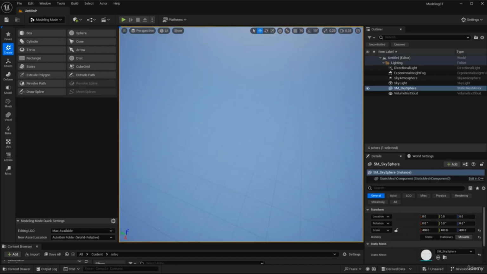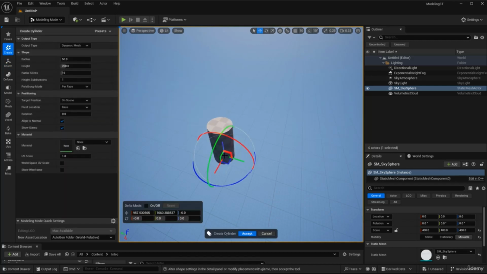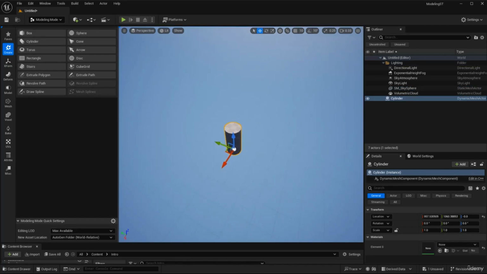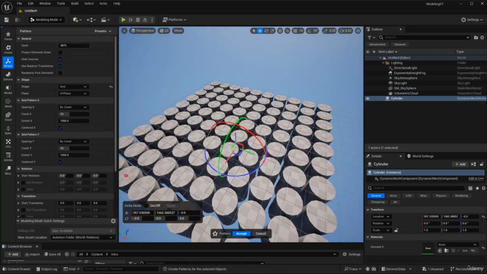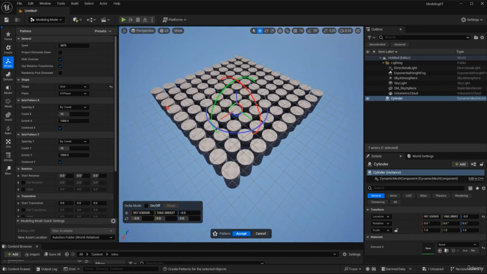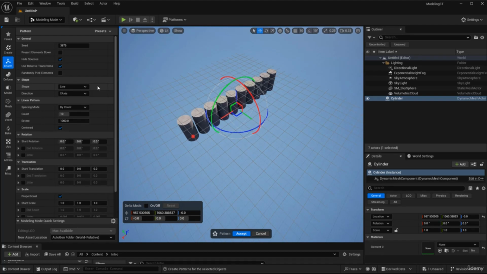Now let's take a look at the pattern tool in Unreal Engine. So if I go to Xform tab, you can see we have the pattern. But first of all, we need to create a mesh. So let's go ahead and create a cylinder and hit accept. And now if I go to Xform and click on the pattern, as you see, we have a pattern of a cylinder. And let's go ahead and reset the shape because I changed that before I record the lesson.